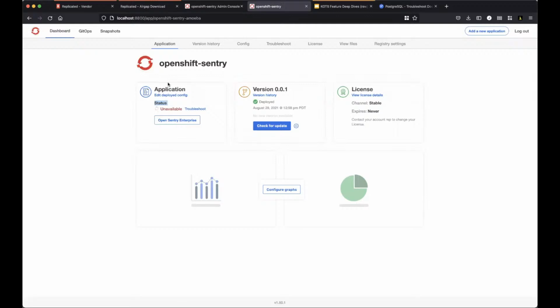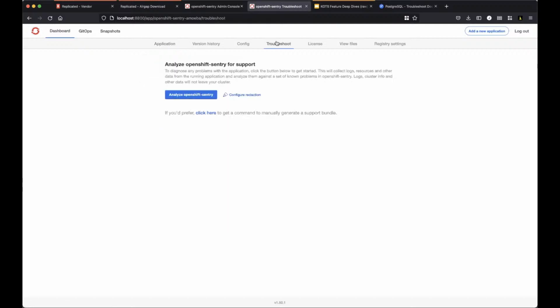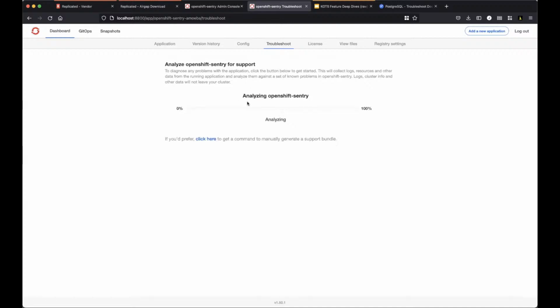So far, what I've shown is what we tend to call day one of operations. This is the initial install, the first install of the application. We're not changing anything. Day two of operations is when things might start going wrong in the application, and that is where what we call support bundles and troubleshoot come into play. End users of KOTS, Kubernetes Off-The-Shelf, also have access to troubleshoot, and they can start analyzing their application. With a single click on the button, I can start analyzing my OpenShift Sentry application.